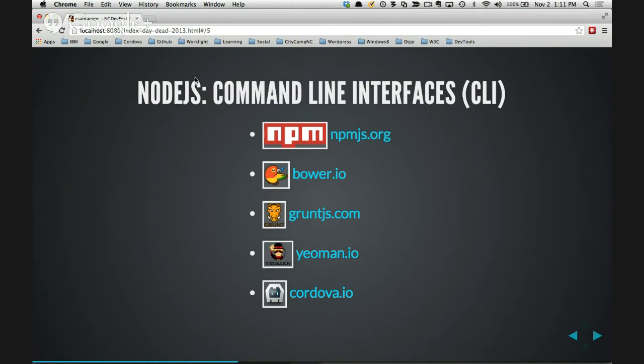NPM is one that already comes with Node. It didn't used to come with Node. Today people are like, well, I use NPM, duh. Well, it wasn't like that before. Bower. It's a package manager.